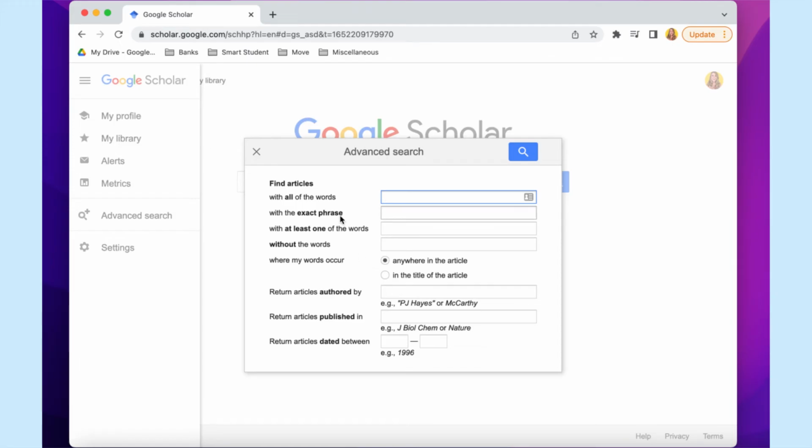But okay, the easiest way to remember what each of these search features does is to read the bolded word or phrase. So, find articles. All of these are helping you find articles. This first section is going to be all of the words. So if I type in my keywords here, this is telling Google Scholar that I want to find articles that contain all of these keywords in no particular order. Doesn't matter, they just have to be present in the article.